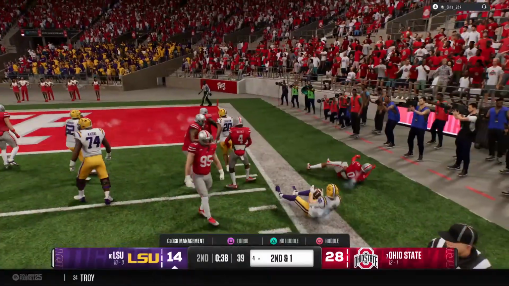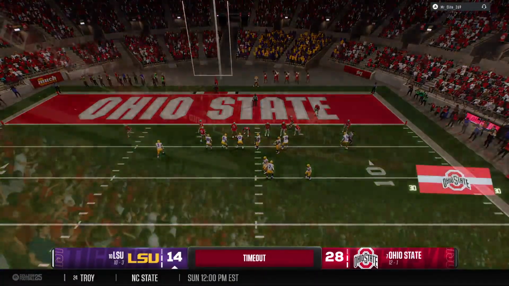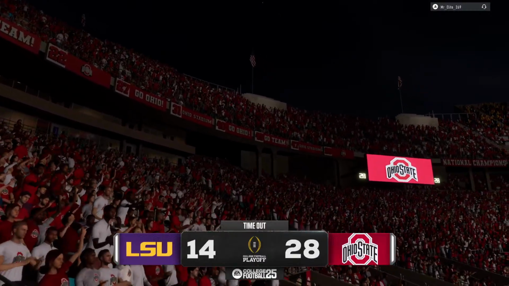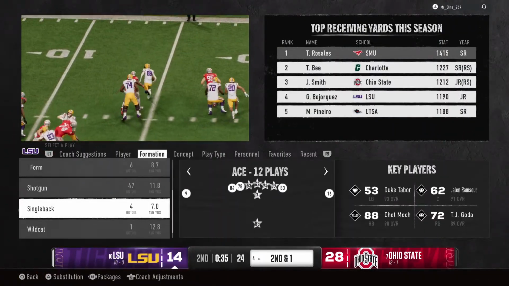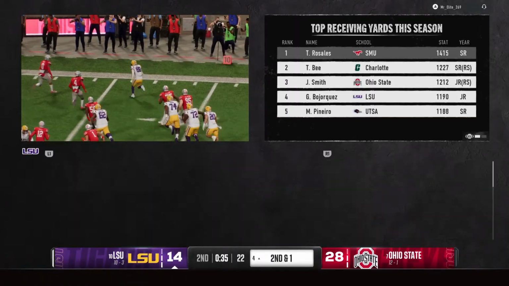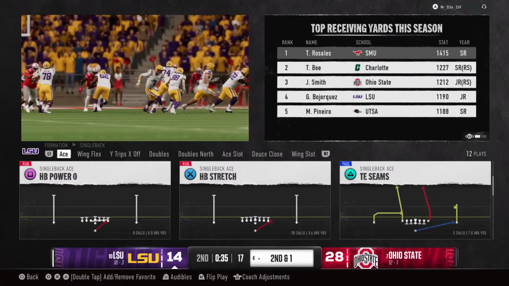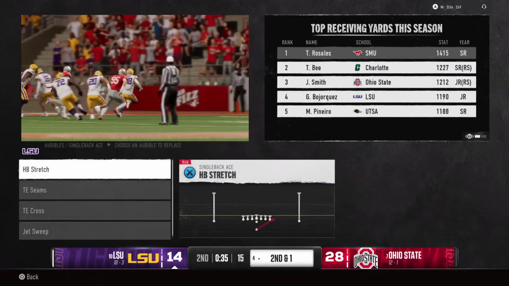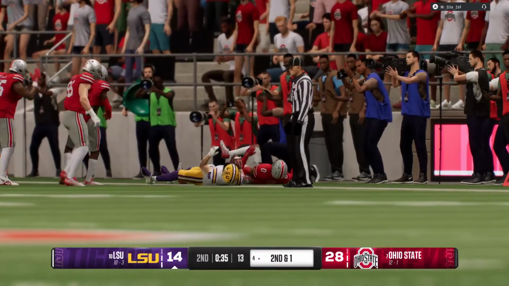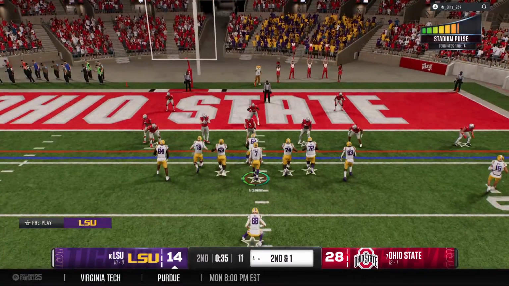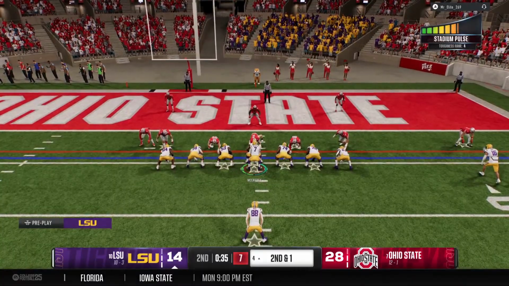Ball carrier brought down at the 4. Offense in great scoring position here. They'll crank up the tempo here with the clock ticking down. Second down. Timeout is called by the defense. That's their first of the half. It becomes a crucial second down play. Every yard tough to find down here in the red zone.